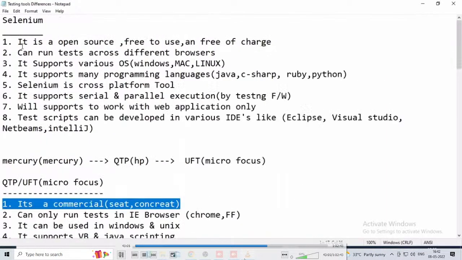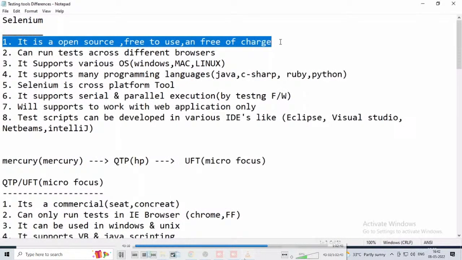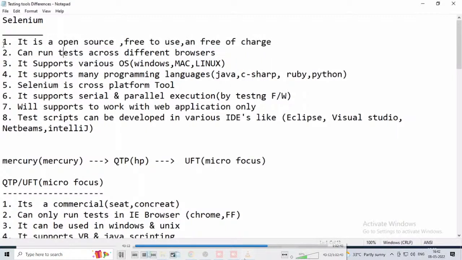Now let's come to the first point in Selenium. It is open source, free to use and free of charge. Friends, Selenium is not a software here. Make a note: QTP is a software, but Selenium is not a software. It's an API jar file, and it is open source. The source code of Selenium can be downloaded. We can change that source code also in your local system, and it's free. If you want to work with Selenium, there is nothing to pay, not a single rupee, it is free of charge.